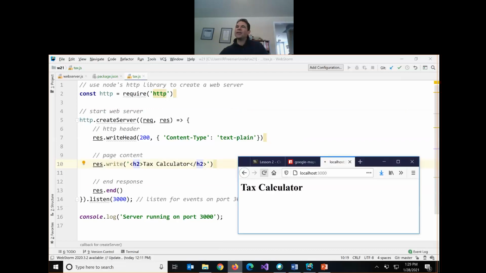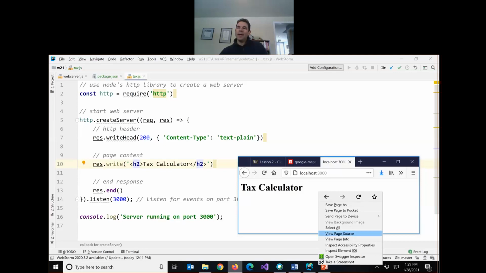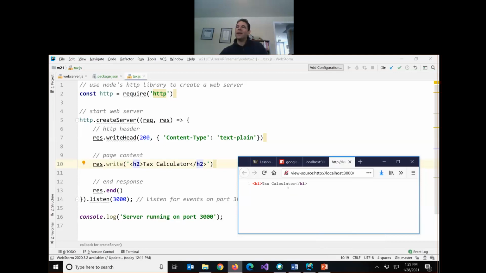So when I refresh, I think I've still got my H1. Right. So this becomes a big pain, right? We had to do this last week. I still have an H1. Yeah, I've got to stop the server and restart it.